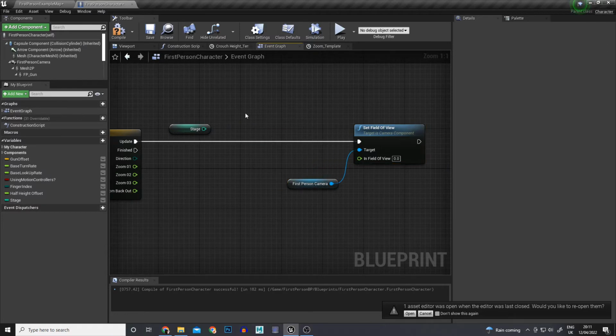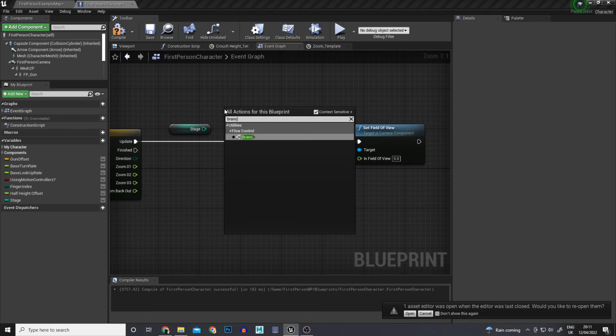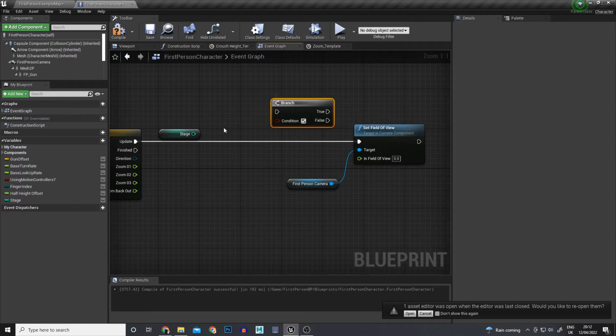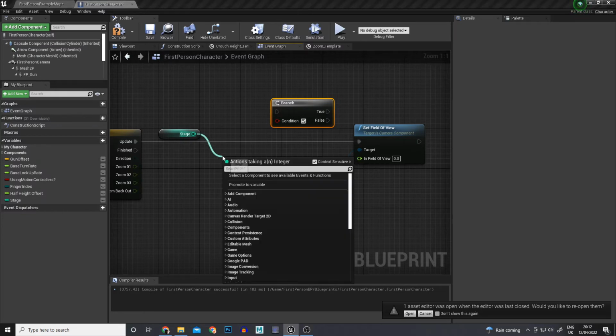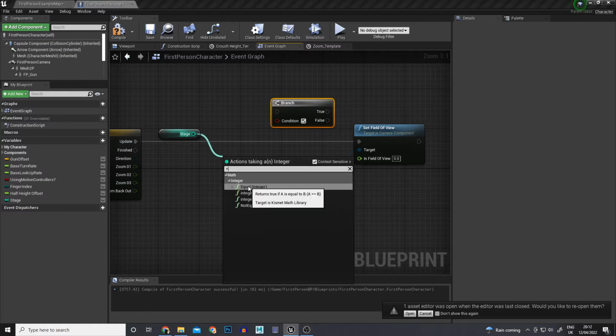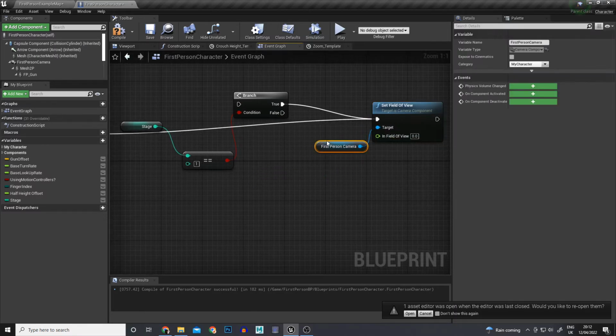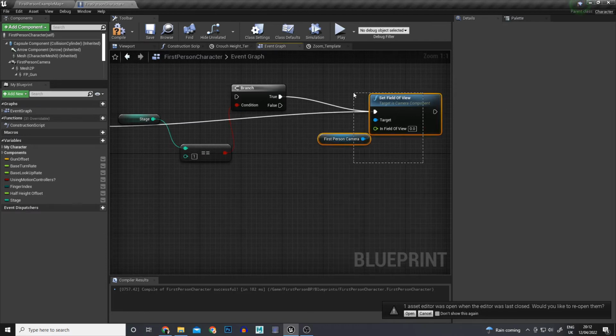and we create a branch by holding B and left clicking, or right clicking and type in branch, we can get a condition here. So our condition is we want to check the value of stage. So I'm going to left click drag off stage and type in equals. So equals integer. So if stage equals a number, and if that is true, do this. If it's false, do that. So for our first one, I'm going to check if stage is 1. And if stage is 1, then we want to do the first field of view change. And if stage is not 1, we want to do the next field of view change.